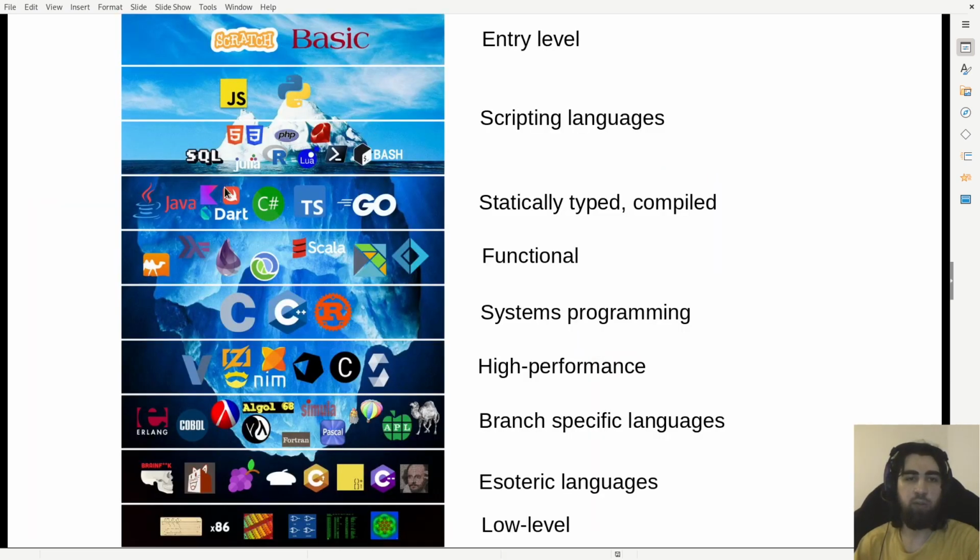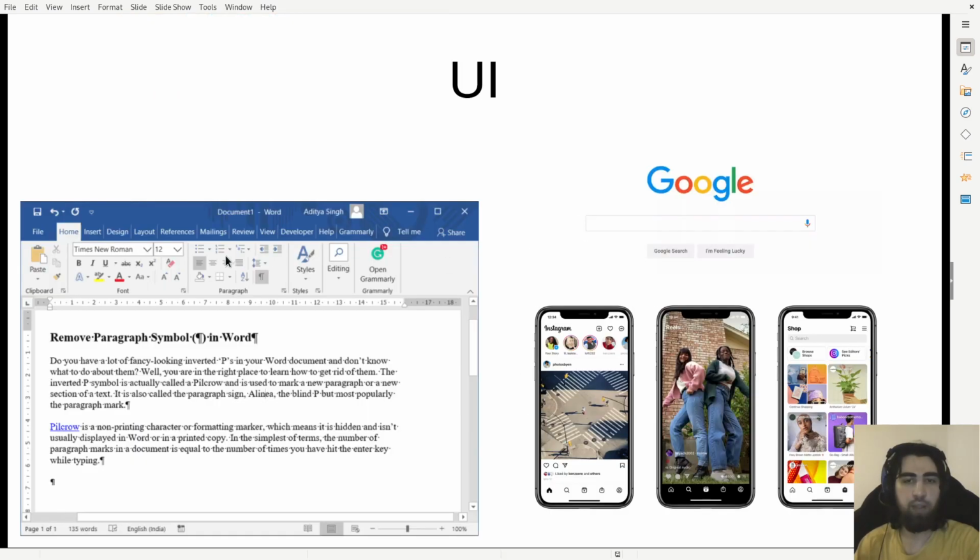So maybe just to go step by step, why we are even bothering learning this when we have this over here. And let's start with the UI. So a UI, a user interface, gives the user an interface they can interact with without writing code or actually even caring about what the computer does internally.